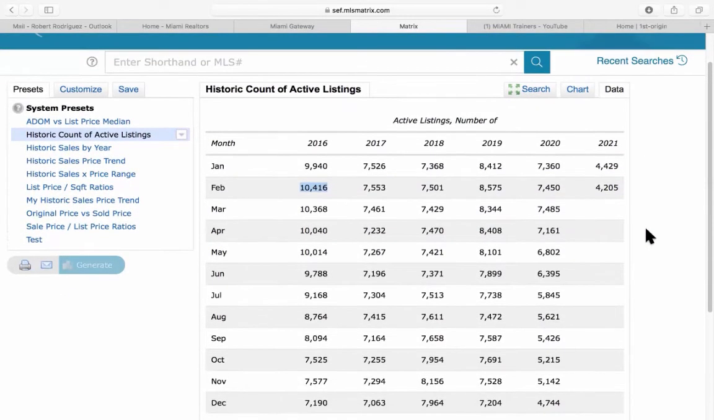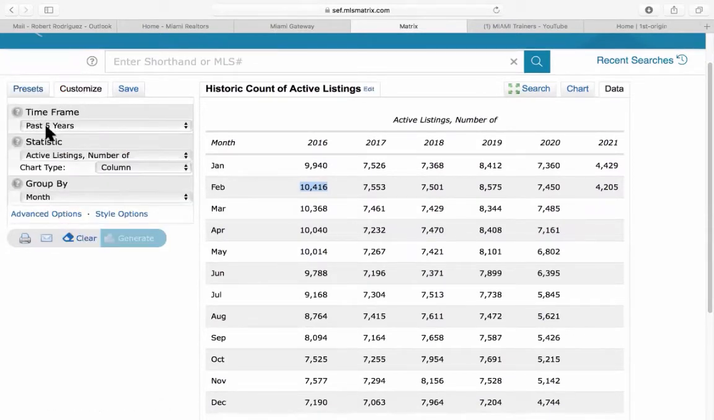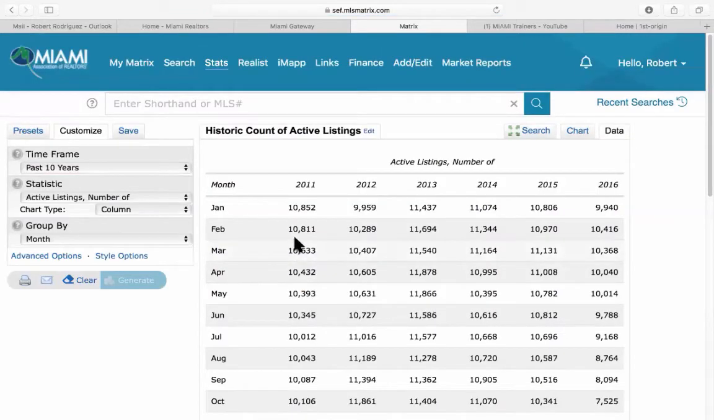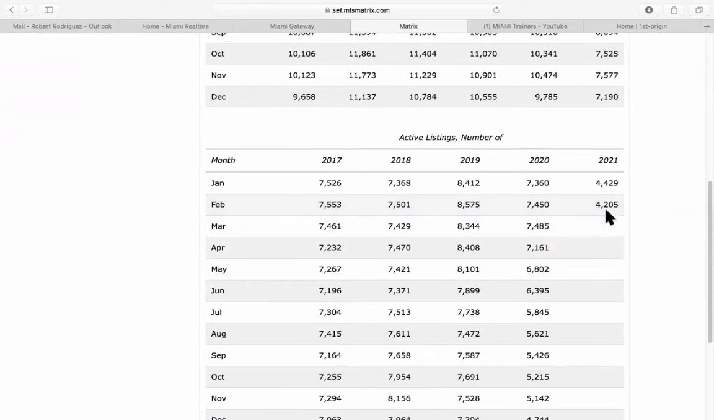If you wanted to check back 10 years, you can always go to customize and then select your time frame, 10 years. That's the most that you can check in Matrix, and then click on generate. And how were we 10 years ago? So we're going to see now in 2011 for February, we had 10,811 listings. So truly in the last 10 years, right now, we are at the lowest point we could be, which of course means that it is a seller's market in Miami-Dade County. I think that it's a seller's market nationwide for single family homes, okay?